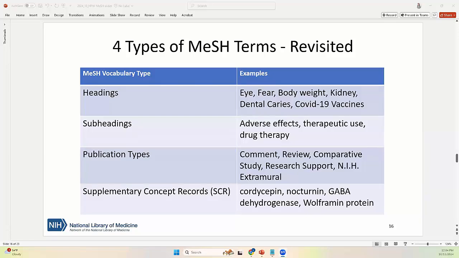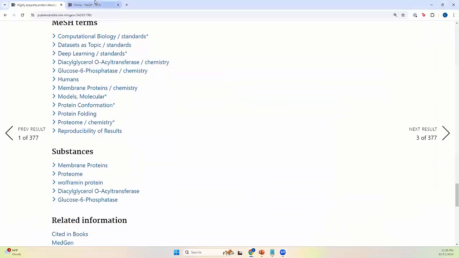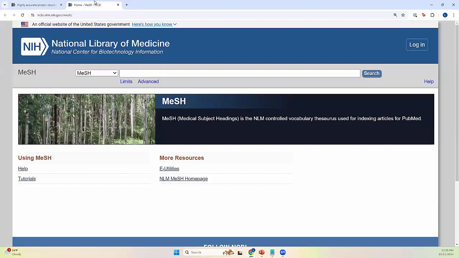So as we begin to pull this all together, let's go ahead and get into MeSH and look at all the components of a MeSH record. So I am in the MeSH database and I'm going to search for heart attack. And please feel free to follow along if you would like.